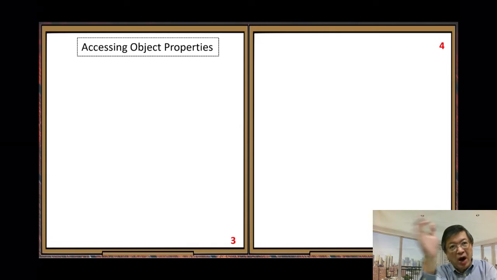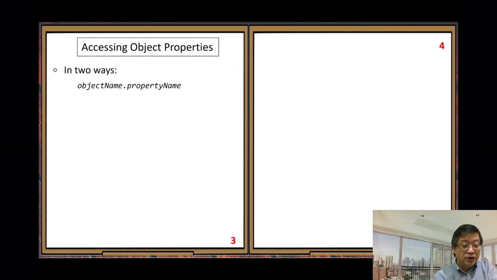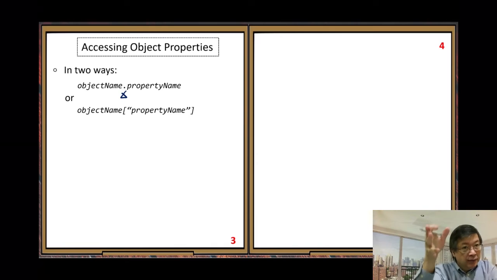Accessing object properties. There are two ways. The first way is using the dot operator. That's the one most people are familiar with. But there is another way that many people may not be familiar with, using square brackets around the property name.